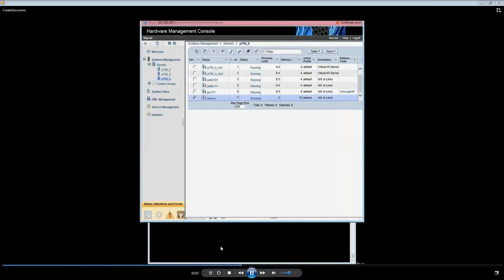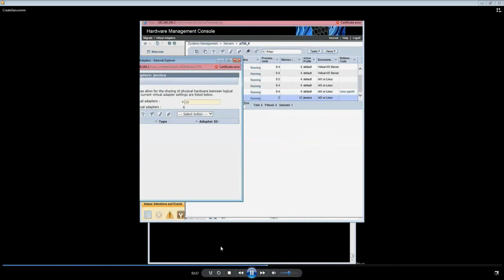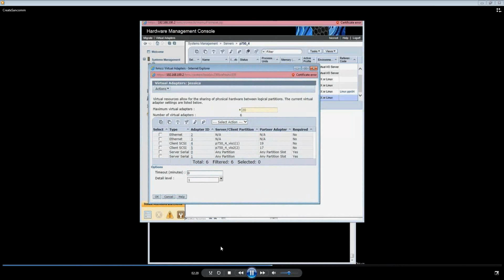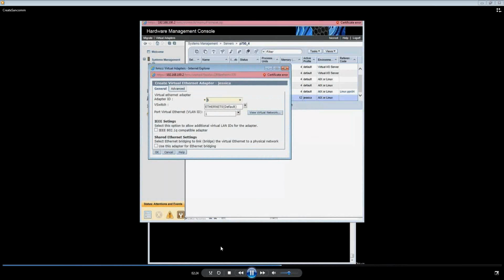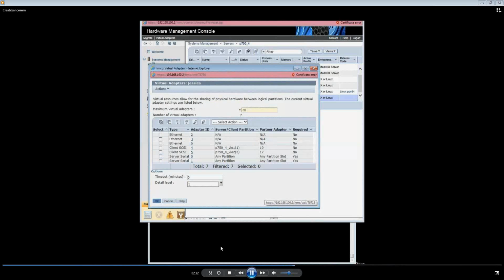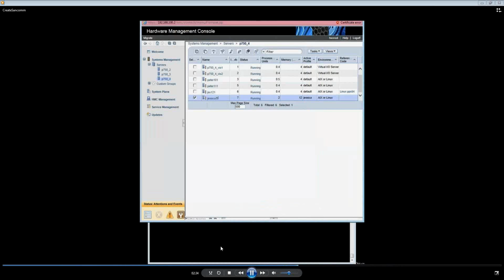Now I need to do the same thing to my client partition. So if I go down to Jessica, I'm going to add one more virtual Ethernet for 3358. If I can actually choose the right option, let's try that again. So I'm going to add an adapter, put in the virtual ID of 3358, tell it OK. So that's it from the HMC side. That's all I got to do.